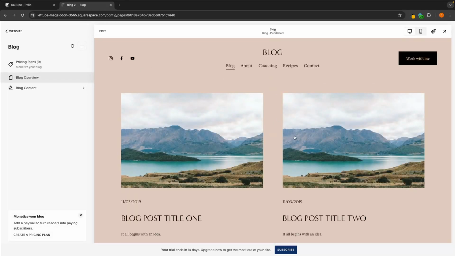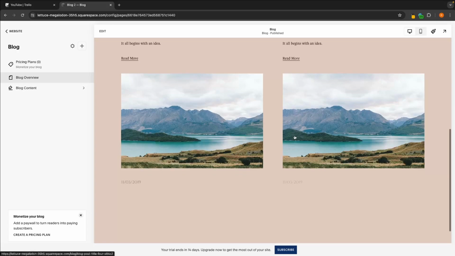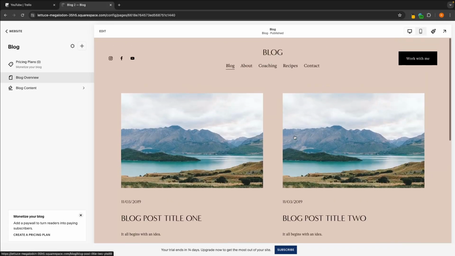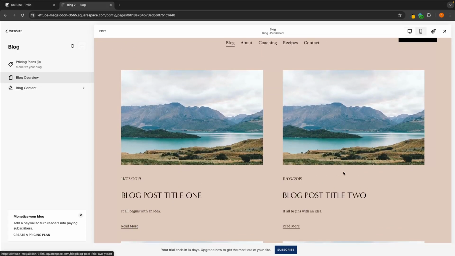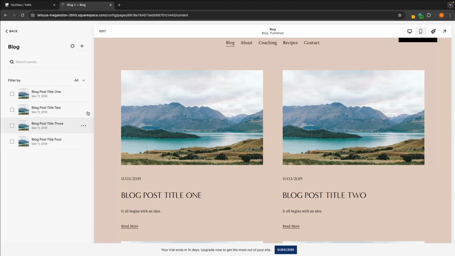And that's going to take us over to this page. So right here, we can see all of the blog posts that we currently have. Of course, these are just blank right now. So to edit any of these blog posts, we want to go to blog content, and then we can see all of the posts listed right here.